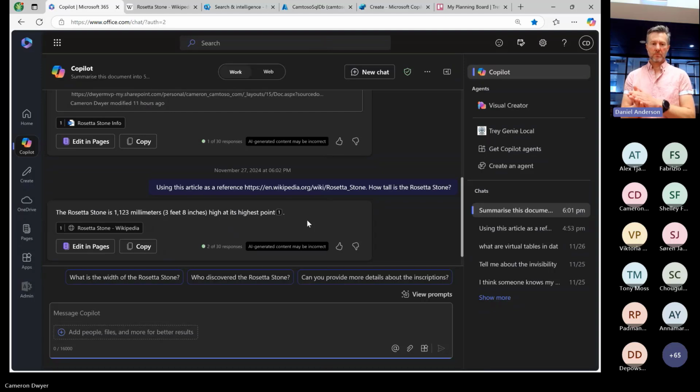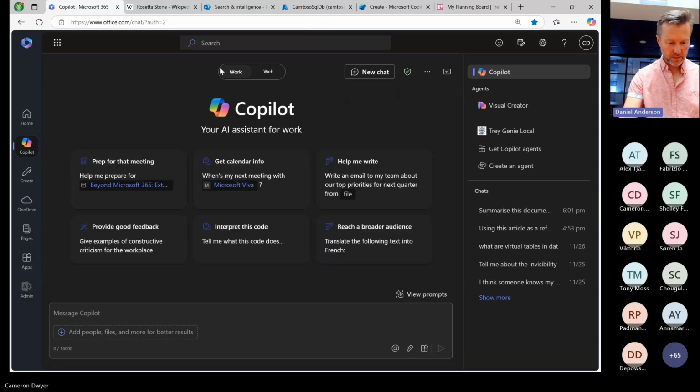But the referencing and bringing in external data like that will only work for public websites. It's not going to work for anything that's secured behind a username and password. But we'll get to how we can sort those things out soon. So that's very, very basic, and it's driven by the end user, but I just wanted to do a level set there.